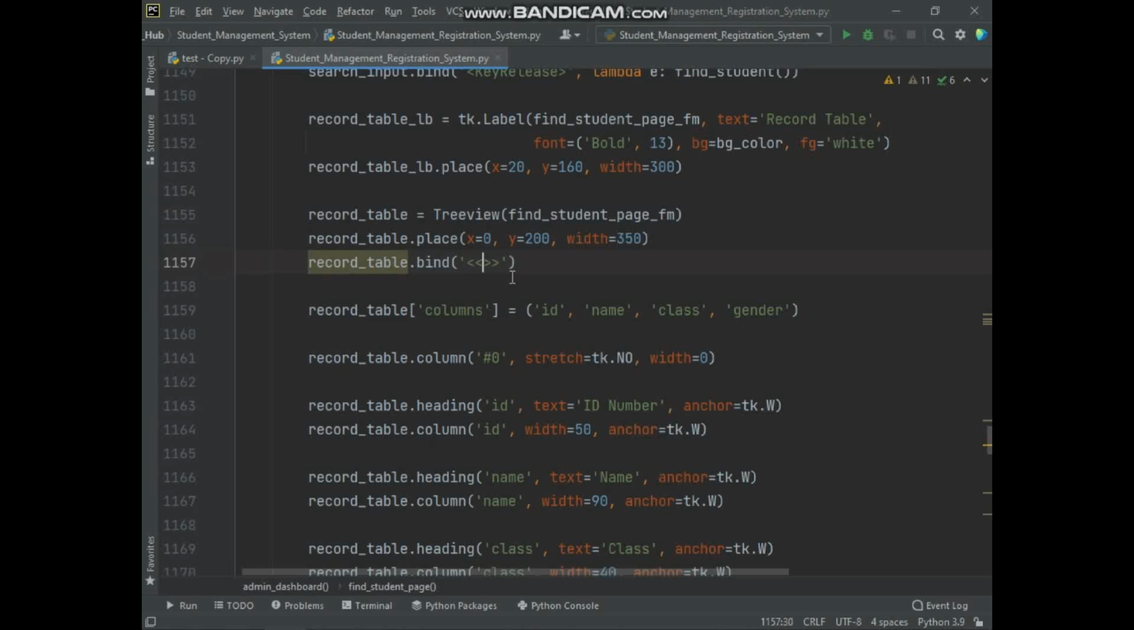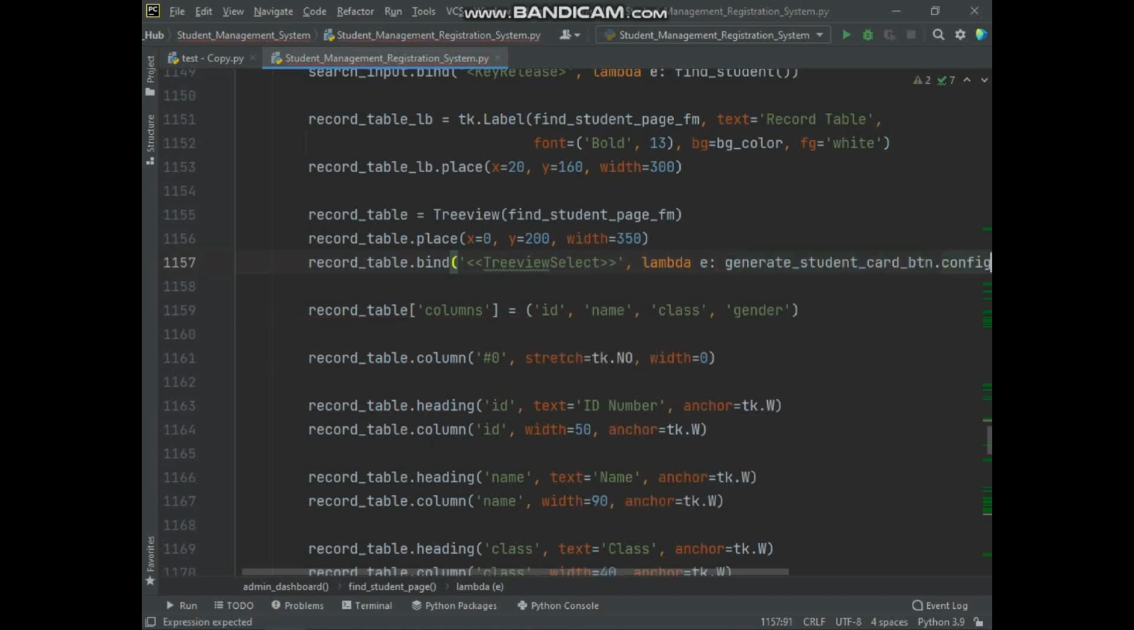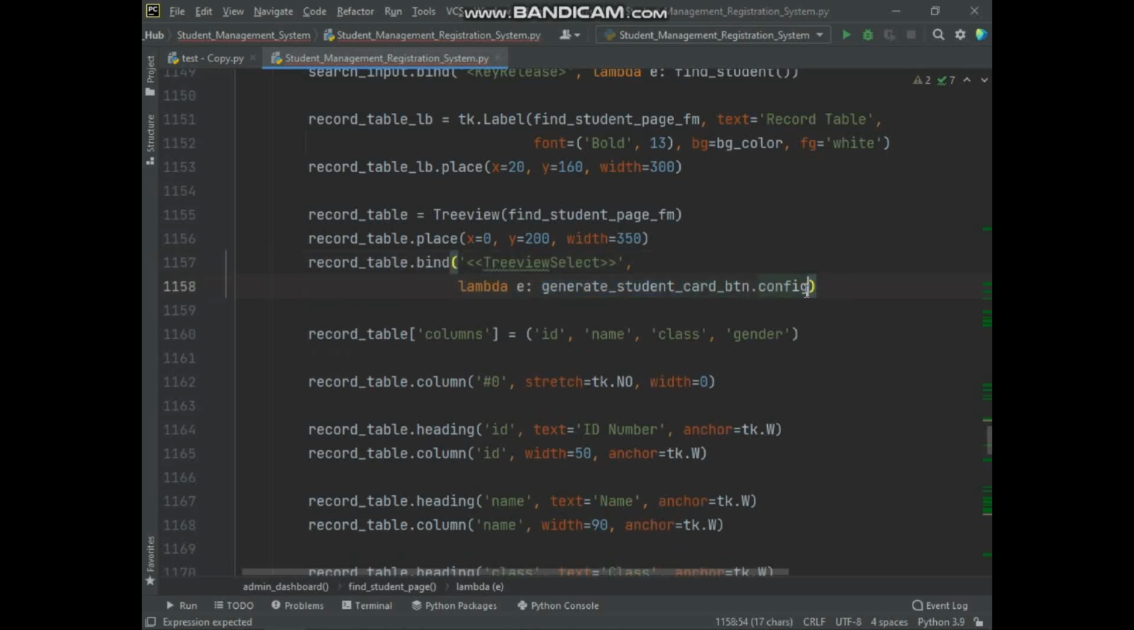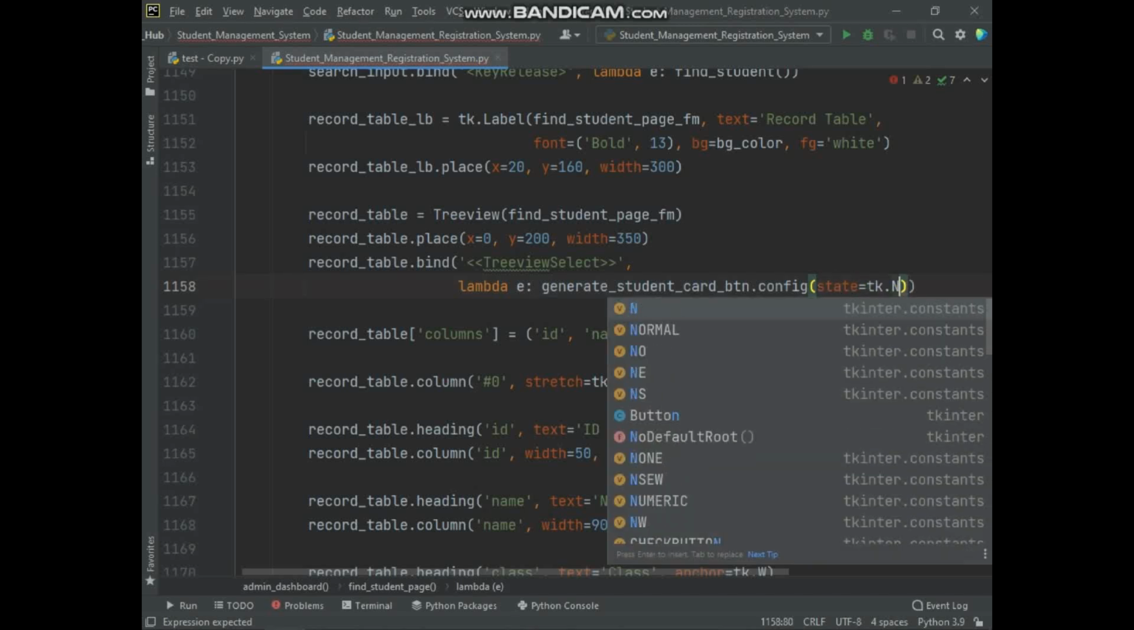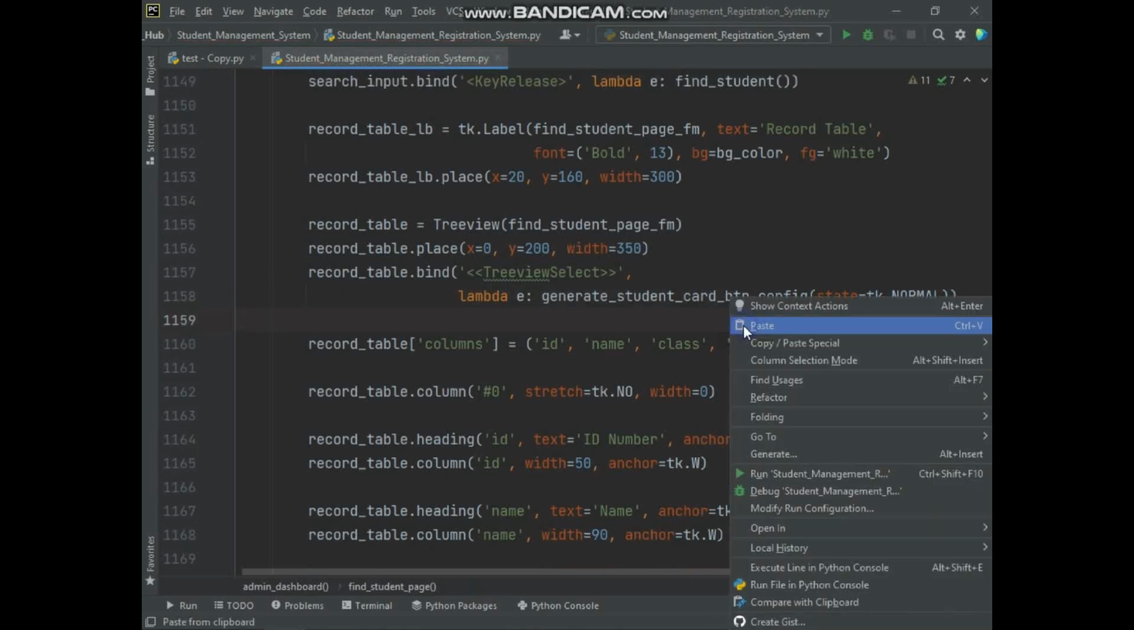Here we will bind a virtual event to the Treeview widget. Basically the Treeview select event will call back when an item is selected from the Treeview widget. When an item is selected in the Treeview widget, then using the lambda function, we will set the state normal of the Generate Student Card button, to make the button appear active. By setting the state value normal, the button will appear active. Let's test it.